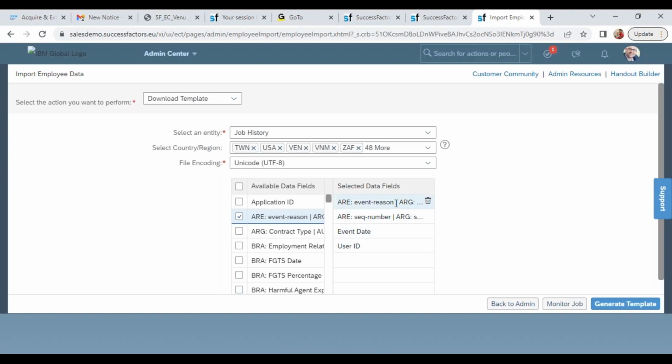Event reason is mandatory. Sequence is mandatory. Event date is mandatory. User ID is mandatory. And along with this, you need a department. Okay, choose department.